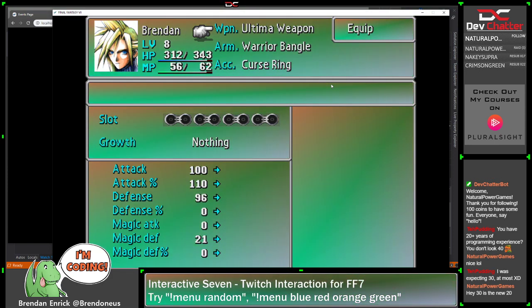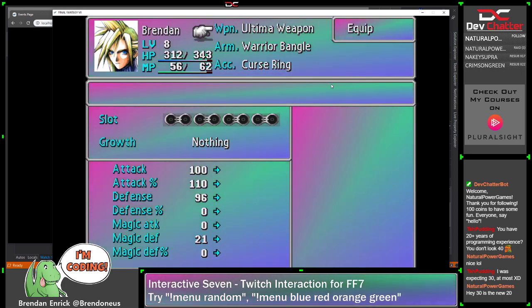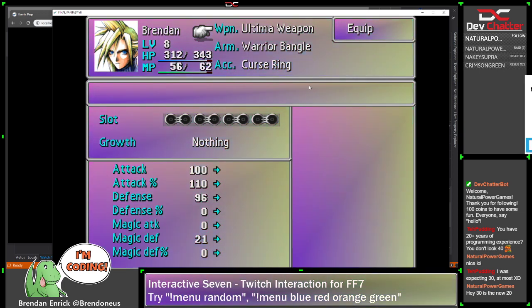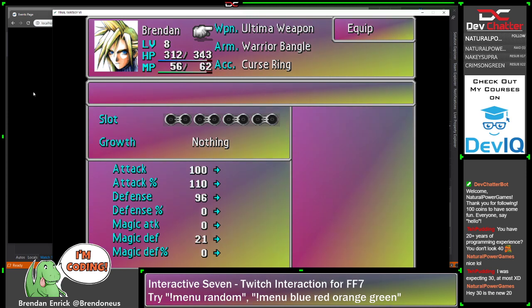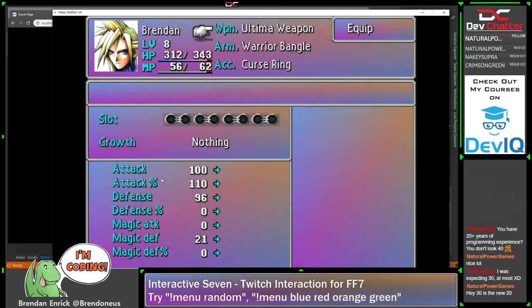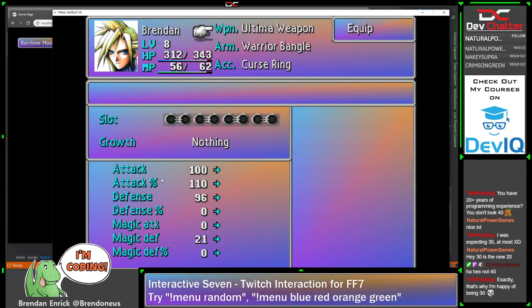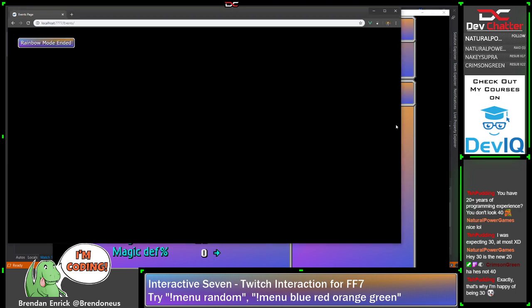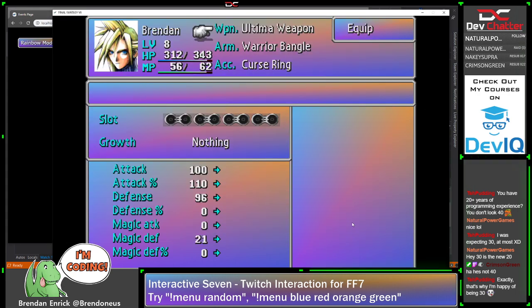And then when it completes, it should also put up a notification message saying that it's done on that little window back here on the events display, which normally a streamer would have showing over top of the game. There it is, rainbow mode ended. Pops up. So, yeah.